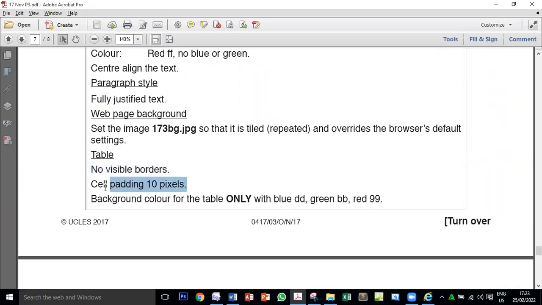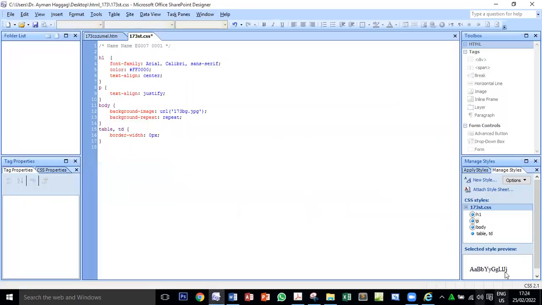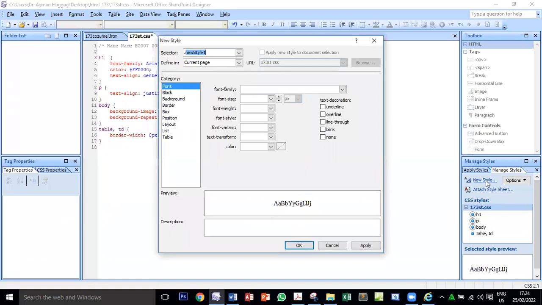What else? Cell padding 10px. Cell padding. What is meant by cell padding? I will show you. But definitely, as it is something that has to do with cells, I will apply it to style TD, because TD represents table data, and this is cell property. I will take the cell padding 10px. So I go to new style and delete and only type TD. Now I need the style TD. Where can I find padding?